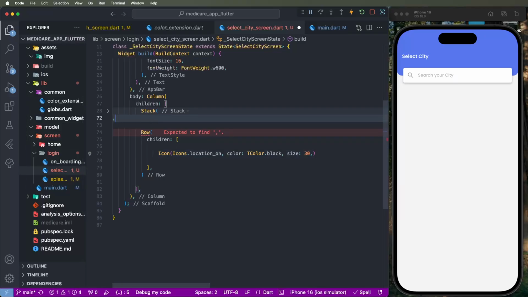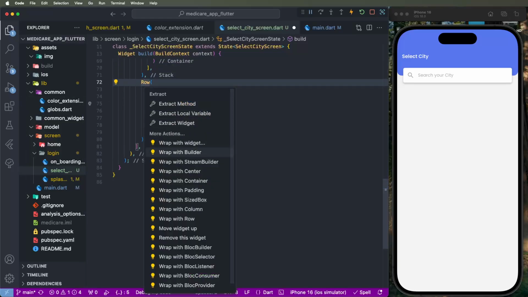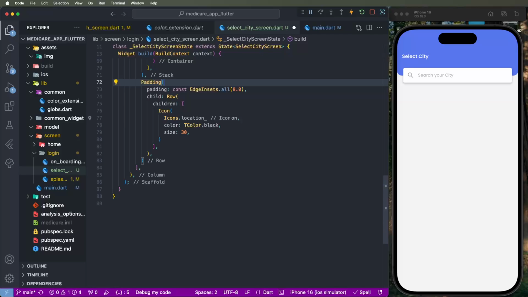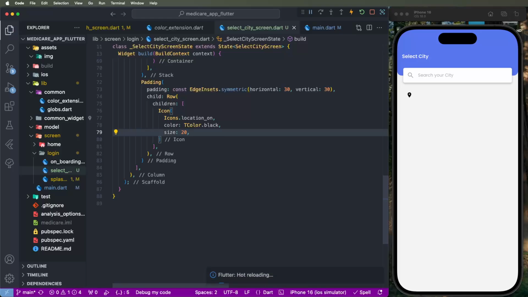Give a comma, and also we need padding, so wrap with a widget. Wrap with padding, and set symmetric, giving horizontal 13 and vertical also 13. This configures it. If you change this value, we need to change the icon size. Setting 20 is good, we don't need 25 like this.